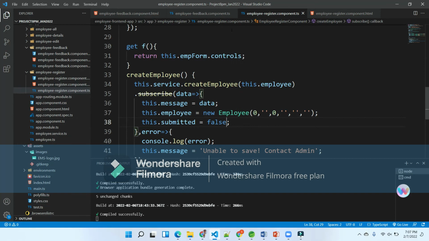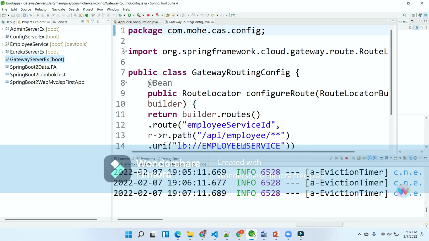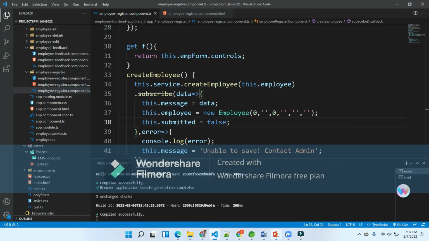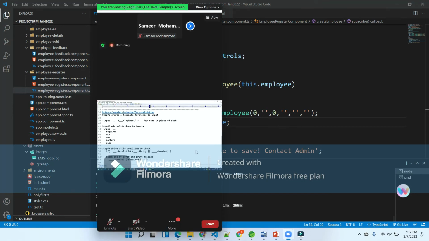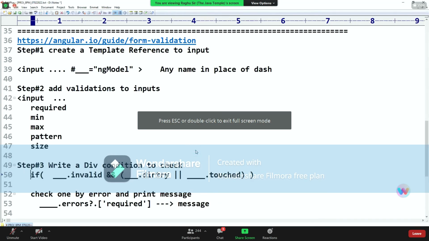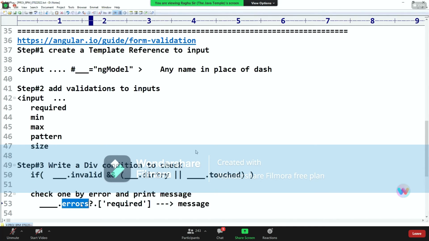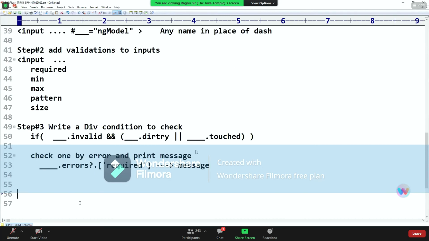In the syntax, if reference dot errors exist, then that error type, if it's required, then whatever message you want. You write this in a div tag and span tag like this. Okay, errors object. Here errors is an implicit object handled by Angular forms.